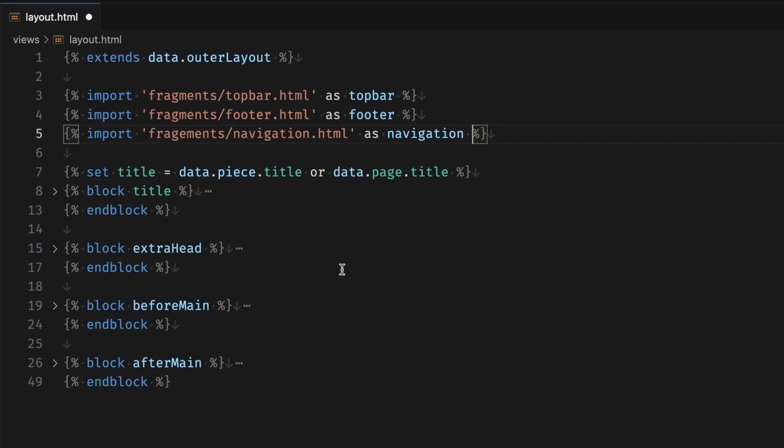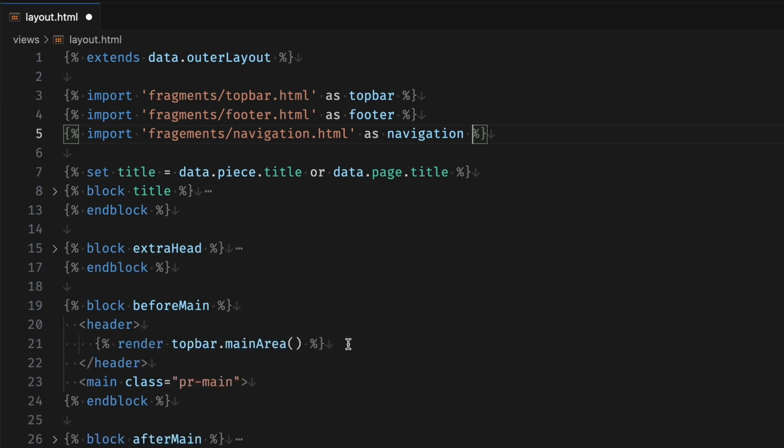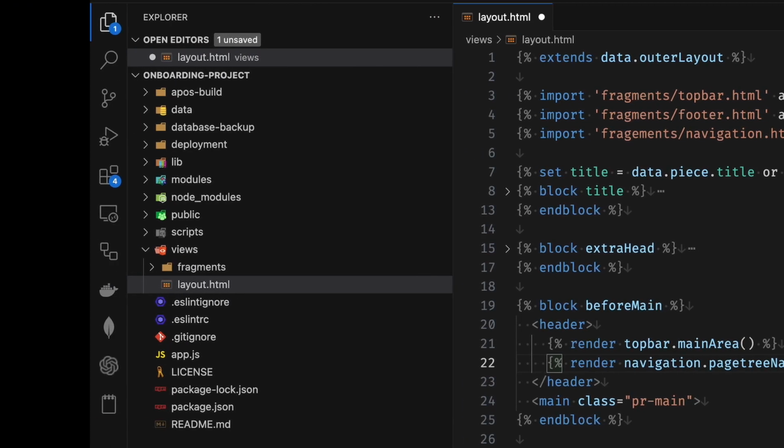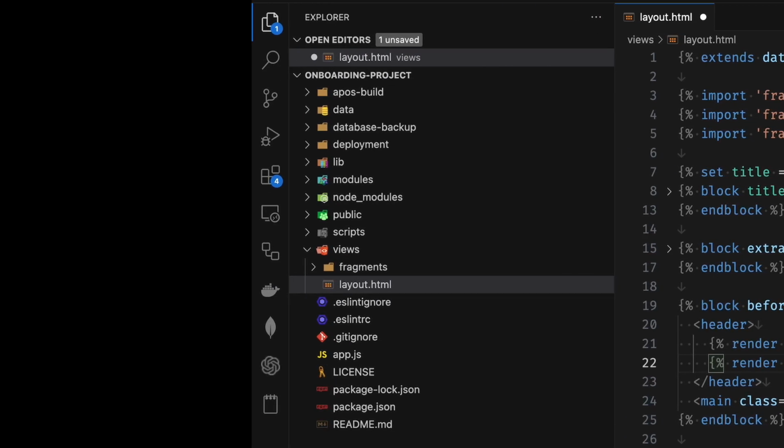Next, we need to render our navigation. Alter the before main block to the following. With this one new line, we are adding the markup from the page tree navigation fragment to our site just below the top bar. To match the appearance of the final project, we will also need to add in additional CSS.